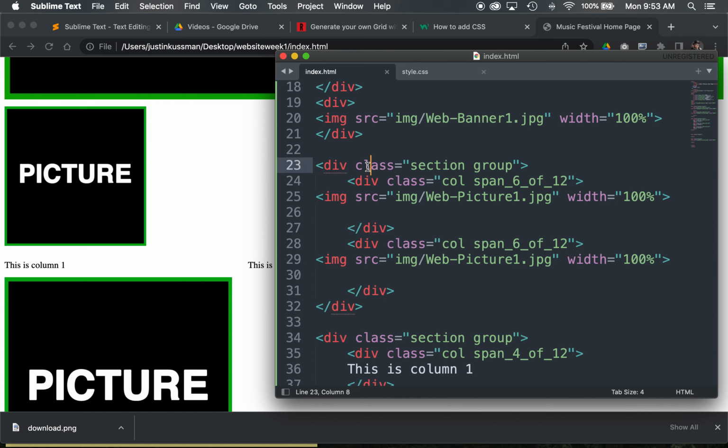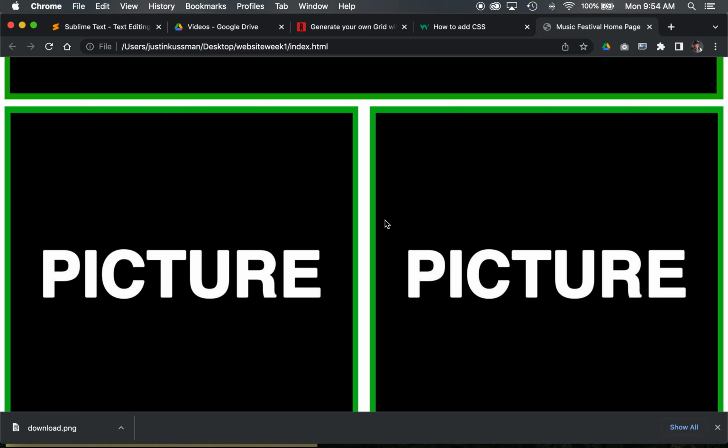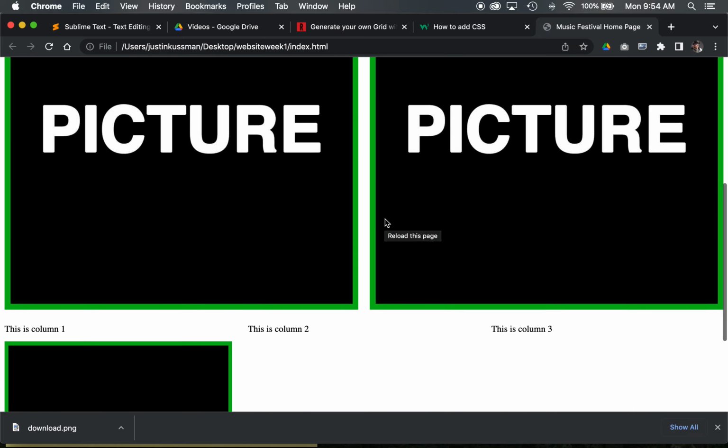Section group is for the row. Div class 6 of 12 is a half column grid. IMG SRC, let's move that over a little bit, is inside there, inside this div. Second div here, close column. Change these both to 100%. Let's save it. There we go. Check it out. I've got 2 full columns below there.